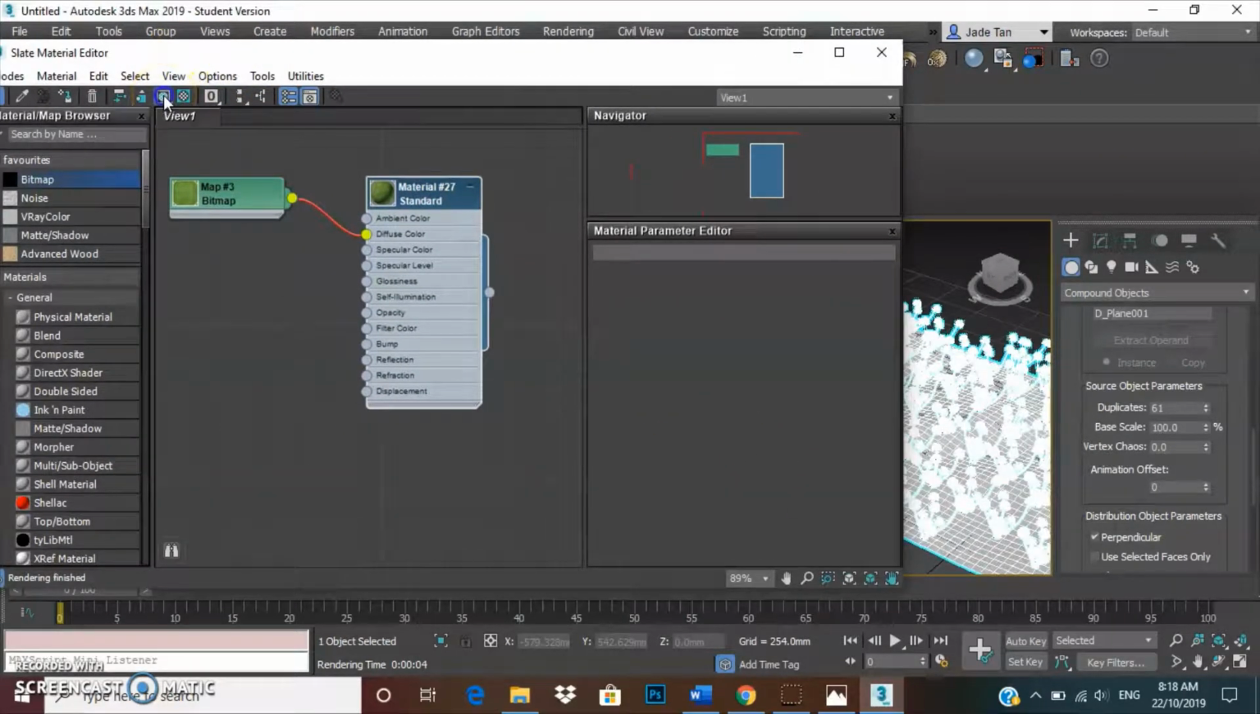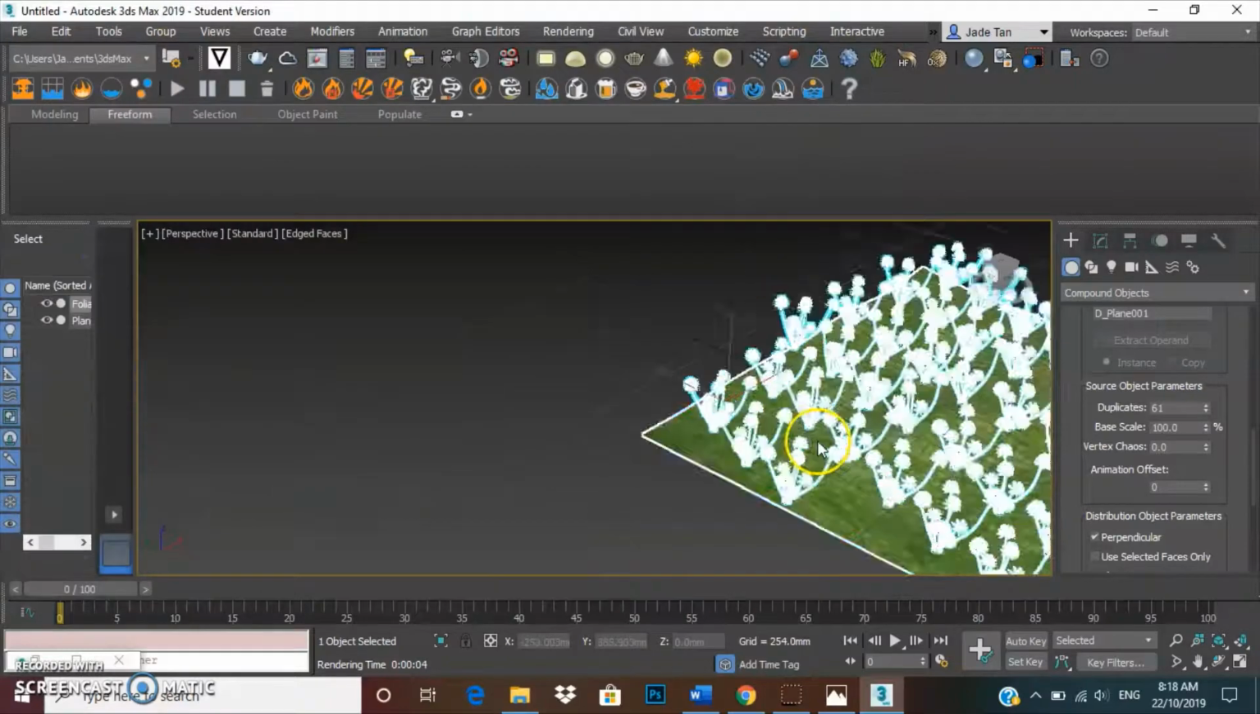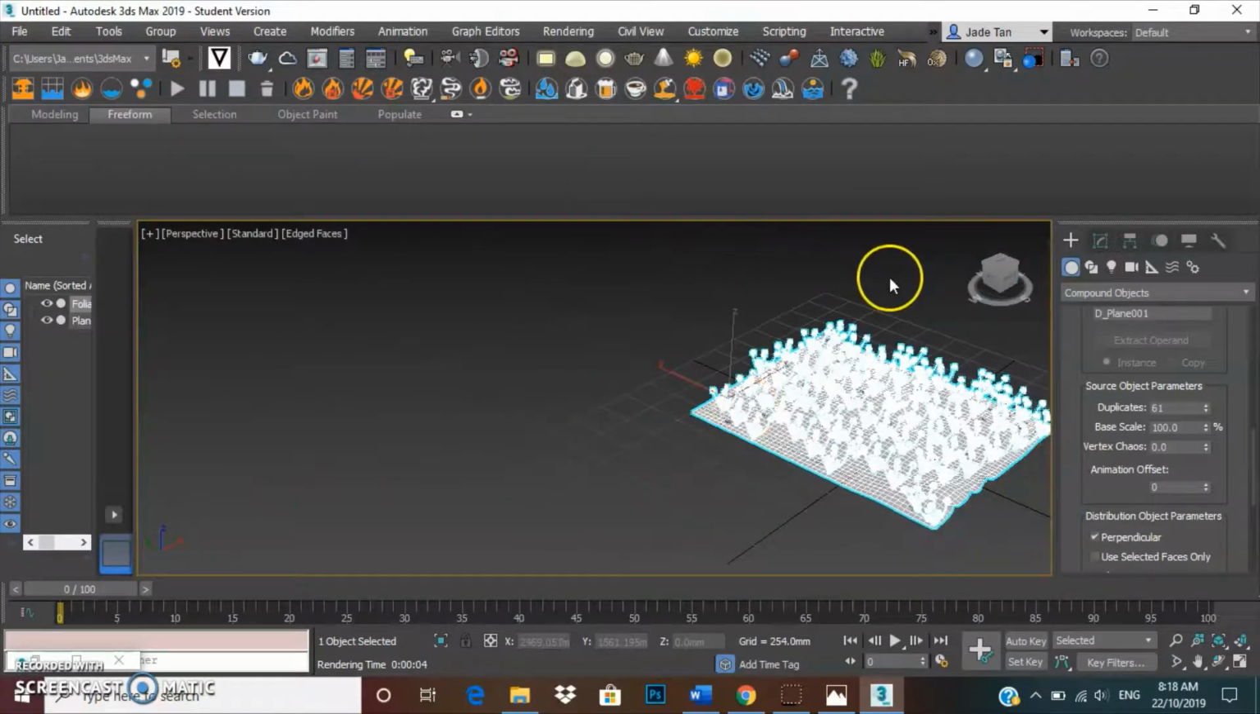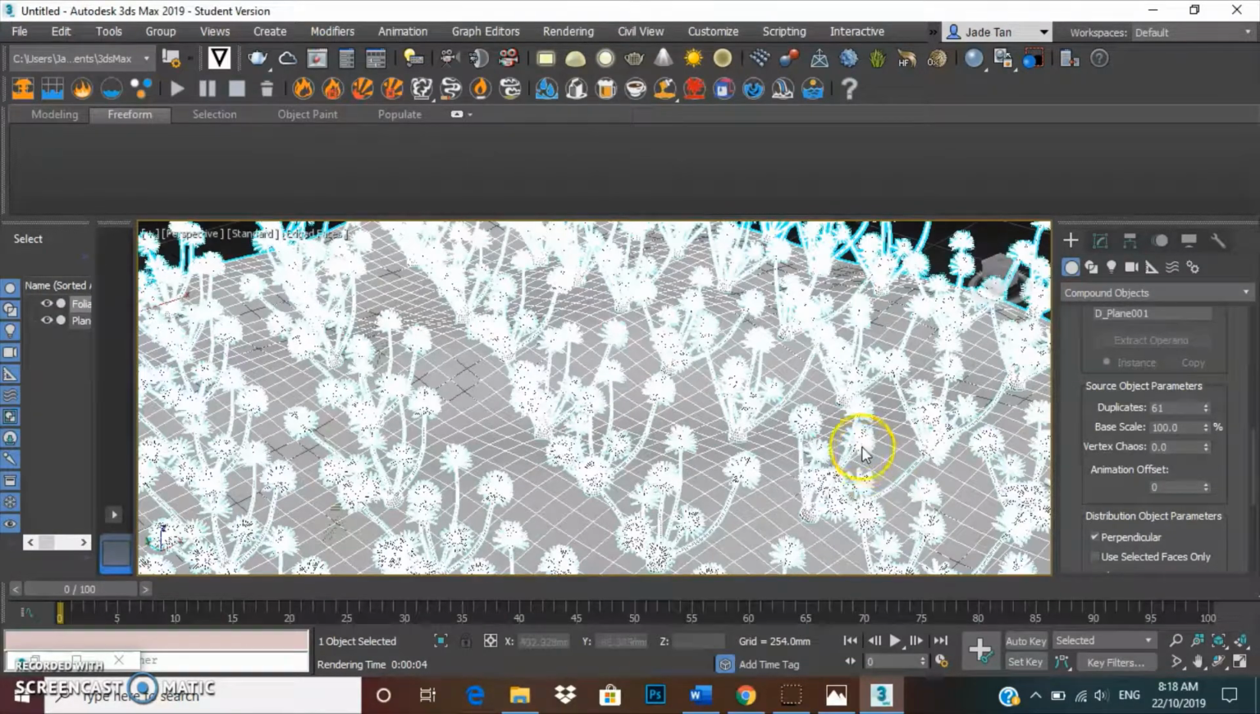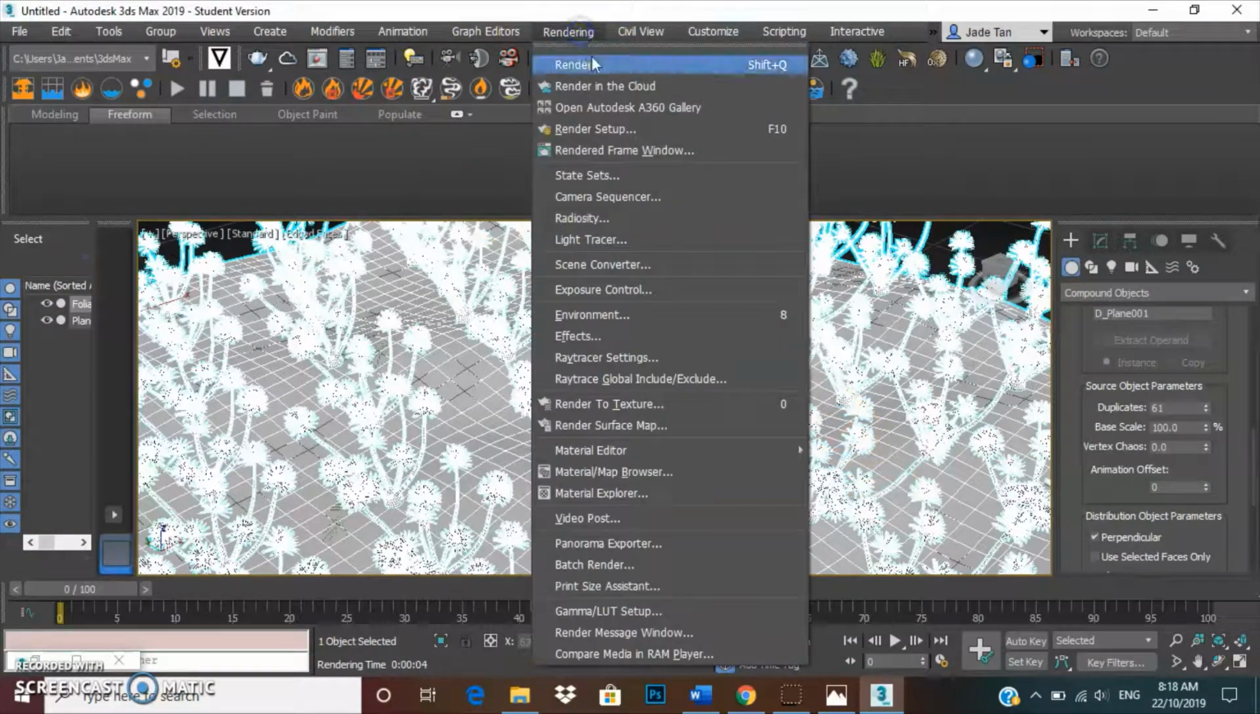Click on Show Shaded Material in Viewport, and now I can actually see the grass as a bitmap texture. And I'm going to zoom in a little bit and hit render.